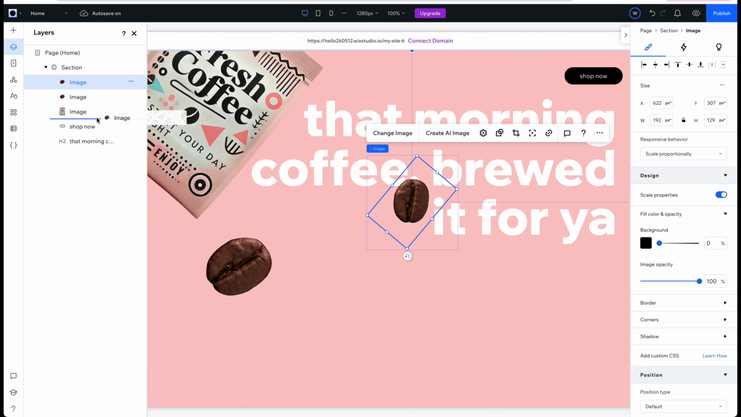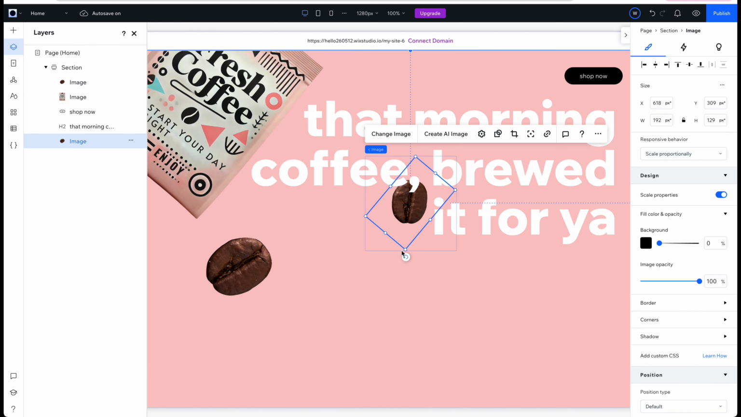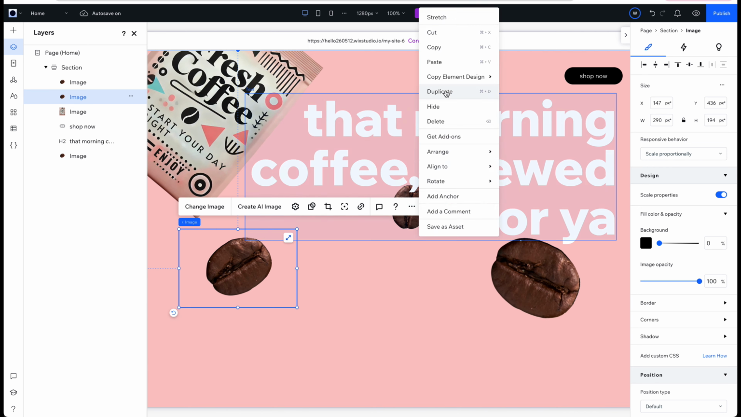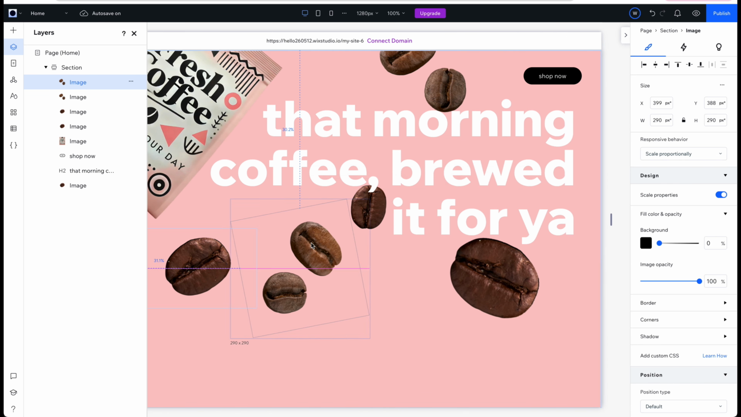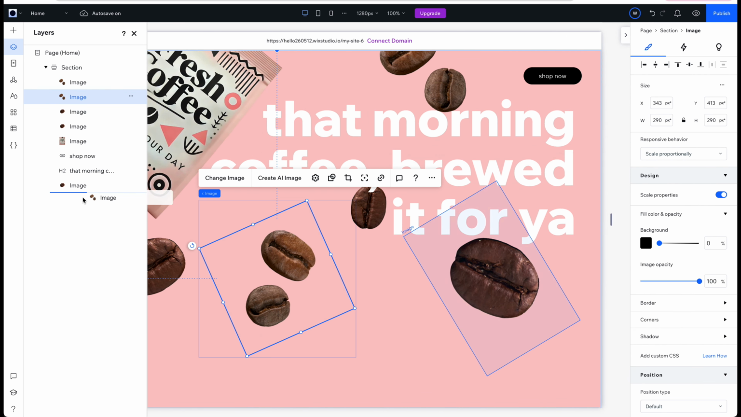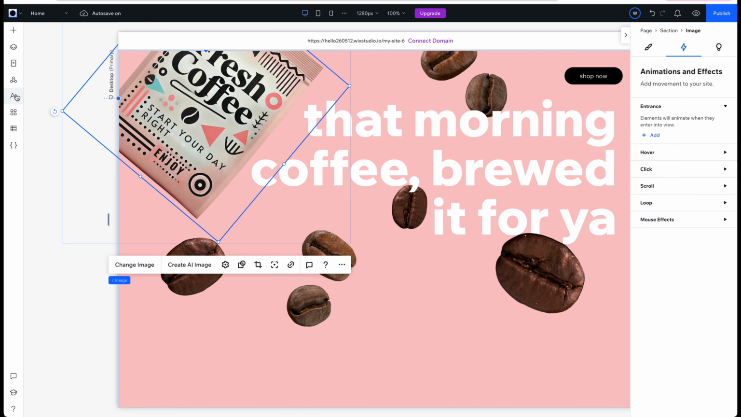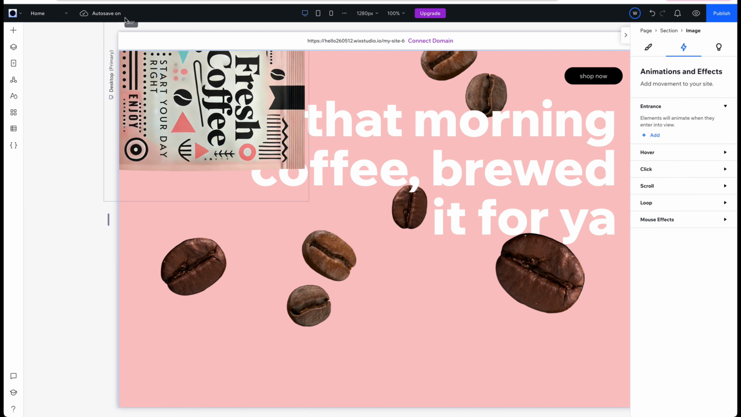So I open up the layers panel, placing some beans behind the text and some in front of the text, duplicating more beans, and then adding all of them in the same way. And just adjusting till I think I have a cool overall layout.